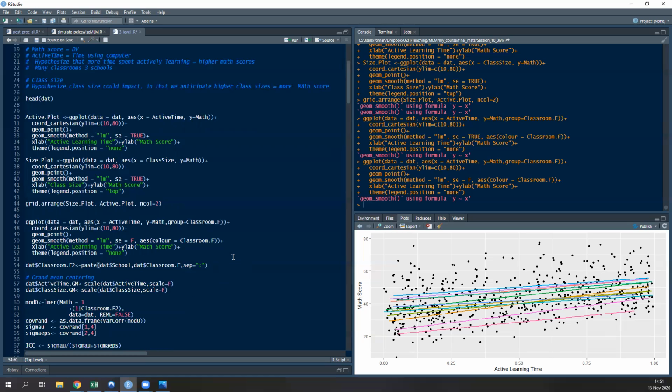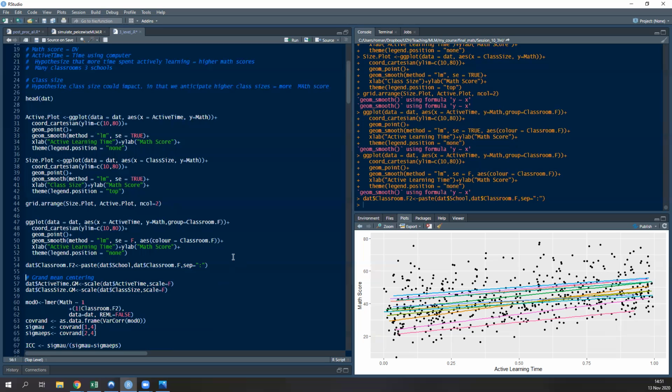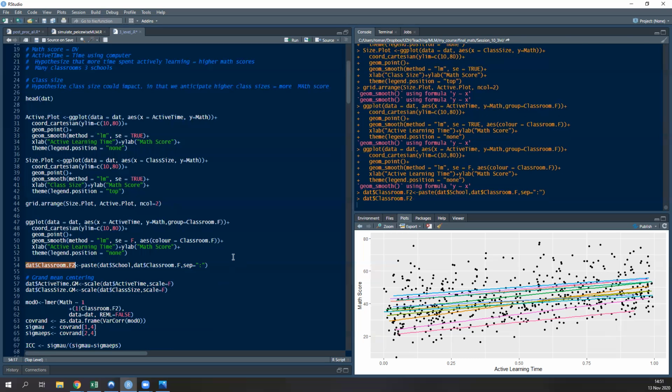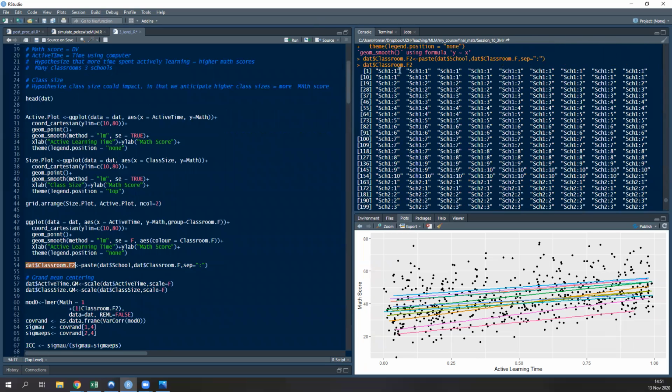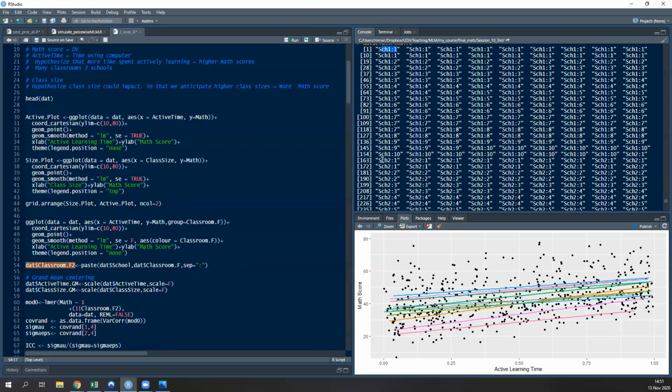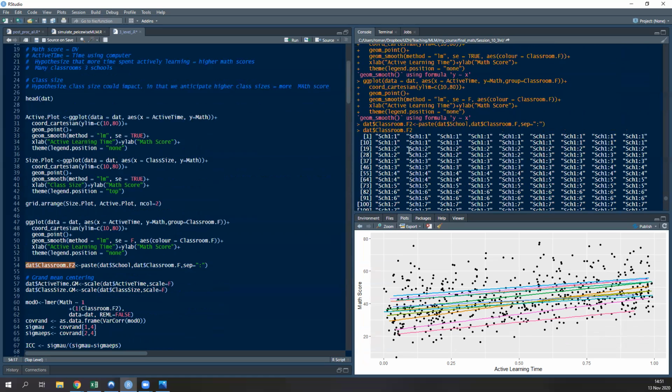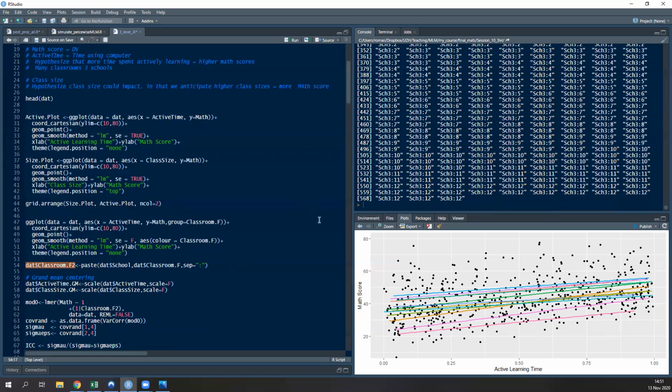Now this line of code here is simply going to put school and classroom together. What this did was it takes every single school and the classroom within each school and makes a new factor. So school 1, class 1, school 2, class 1, etc., right? So we have unique class by school interactions because we are going to ignore the school variable for our first analysis and do a two-level model.